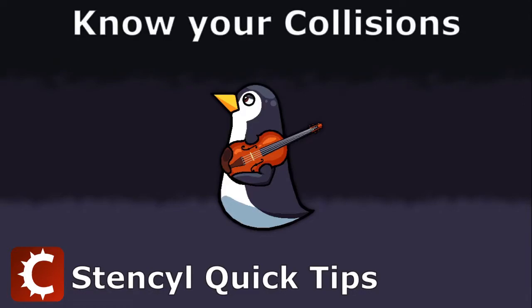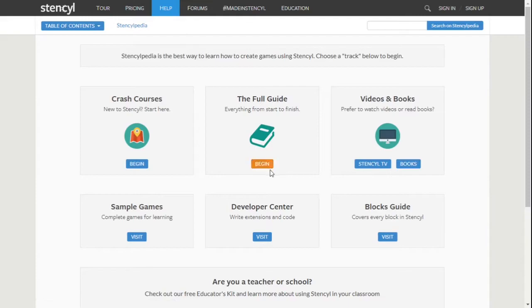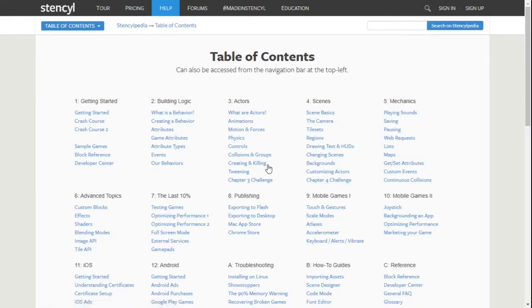Know your collisions. I'll cover today how to set up collisions, things you can do by properly customizing them, and how to avoid common mistakes. A quick reminder, the Stencylpedia has comprehensive information on this topic. I recommend reading both the physics and collision groups articles.